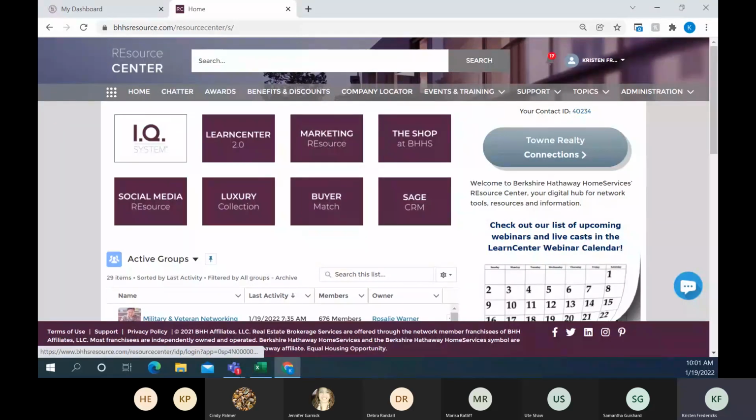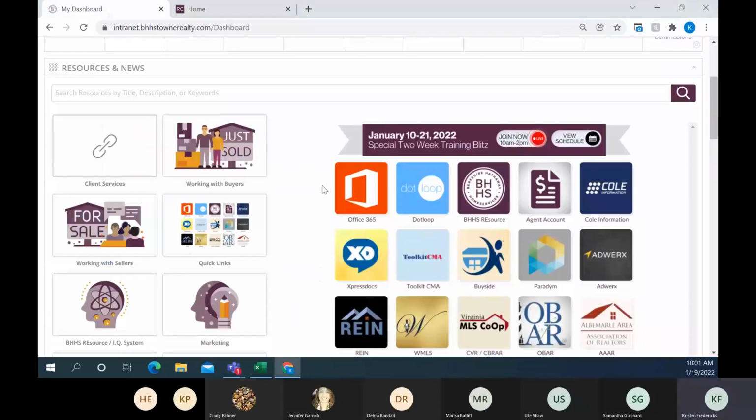Just as a quick reminder, you can log into BHHS Resource Center multiple ways. One, you can go directly to bhhsresource.com. Everybody has a username or password. The easier way, however, is to go to Town Central, and you can log into BHHS right here on the quick links in the middle. This is an SSO, or single sign-on. You do not need a username or password.